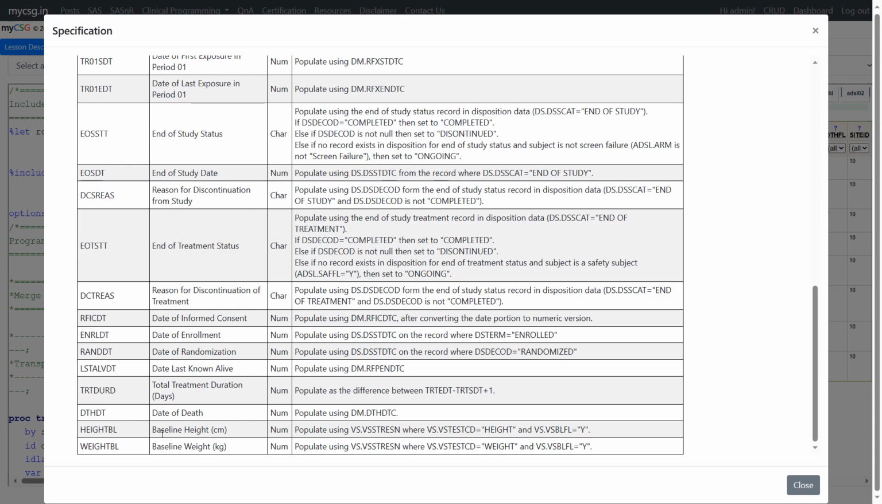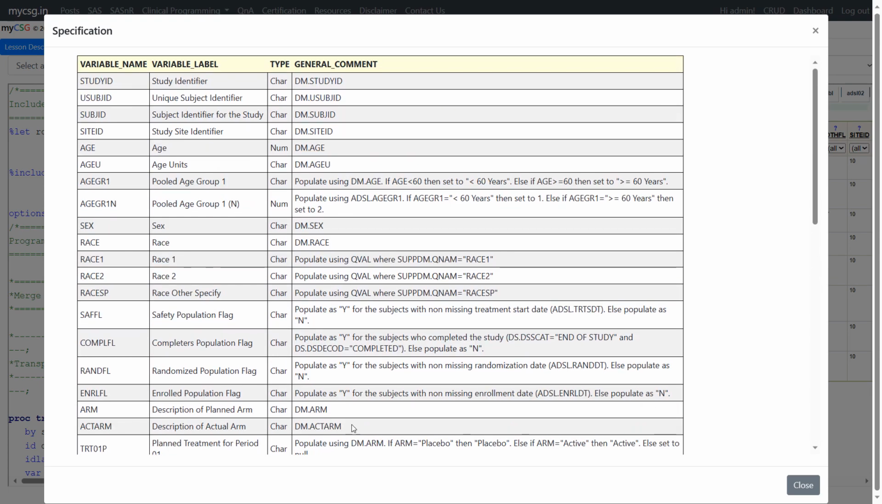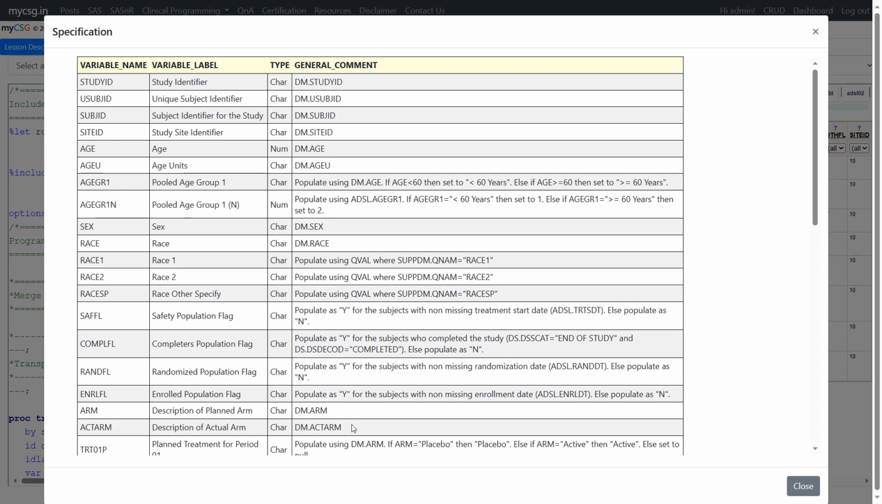And then we have two baseline variables, baseline height and baseline weight. For baseline height, it says populate using VSSTRESN, where VSTESTCD is equal to height and VSBLFL is equal to Y. So we are making use of the baseline identification which has already been done in SDTM Vital Signs, and then using that record and the value from VSSTRESN to create HEIGHTBL. Similarly, for WEIGHTBL, we will make use of the record which corresponds to VSTESTCD equal to weight. This is how the specification has to be read and interpreted. Now we will move to the programming.